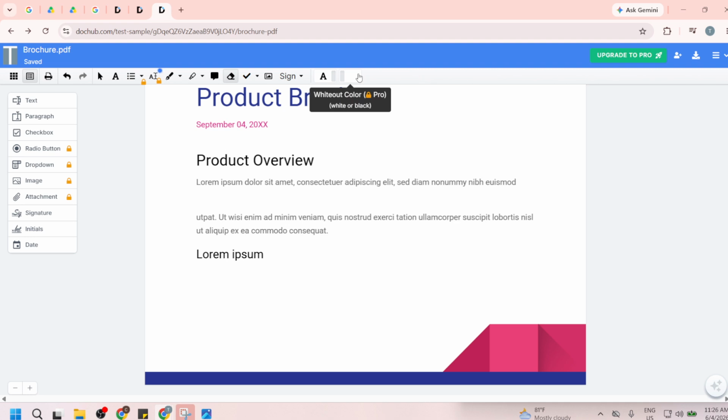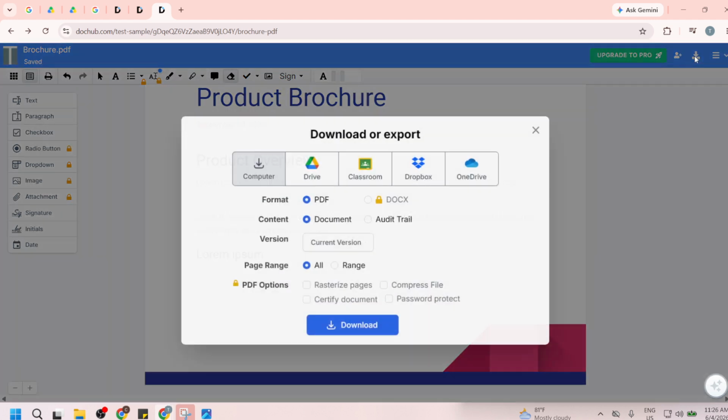Once your document is ready, look to the upper right corner of the toolbar and click the download or export icon. This is the icon that looks like an arrow pointing down into a tray. Clicking it will open the export and download options for your document.